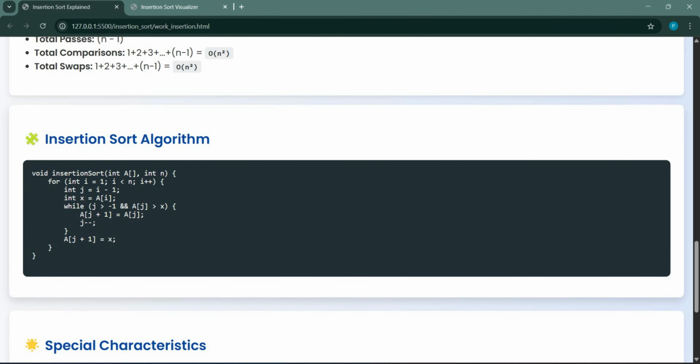Now, then the current element. We have to store the current element also, because shifting is made if it is greater, so we need to remember the current position also. So that's why we are storing a of i in x. So this x is denoting the current item.